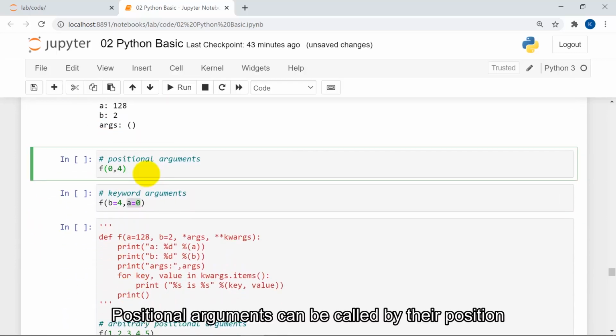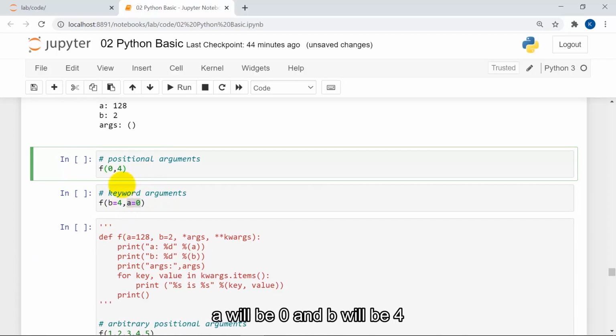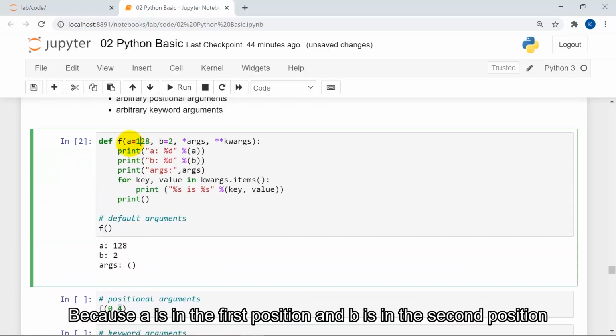Positional arguments can be called by their position in the function definition. Based on the position, A will be 0 and B will be 4. Because A is in the first position and B is in the second position.